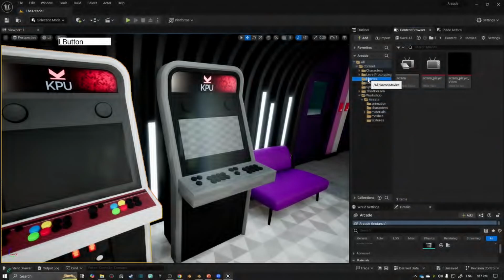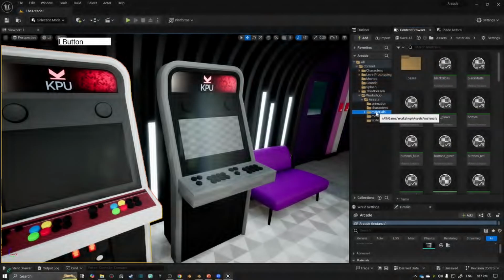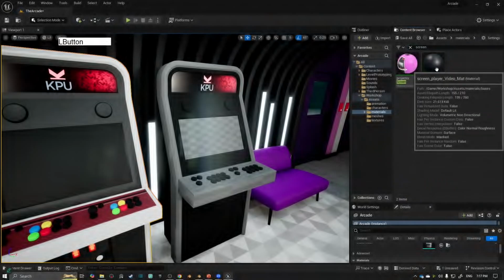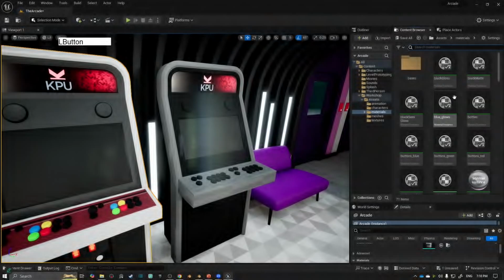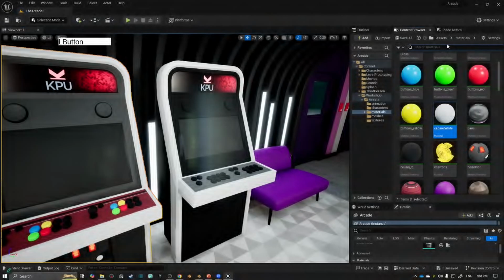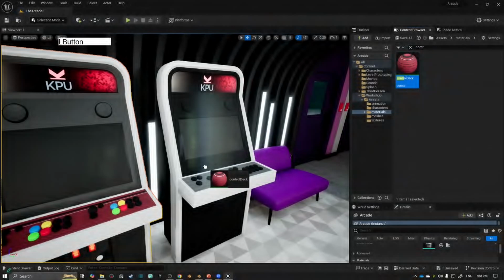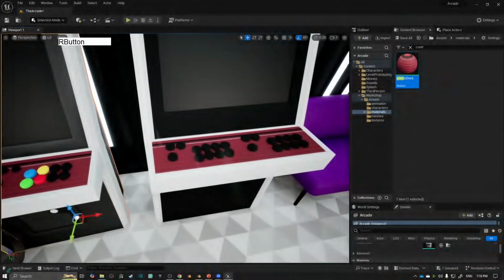If you go into movies, or no, it should be under materials. I'll just search for screen. There it is, screen player video mat. So if you click and drag that onto there, that's going to put the material on there. And then I just need a white material, cabinet white. And then let's put the control deck on there. Control, there it is, control deck. All right, so now we have our materials on there.